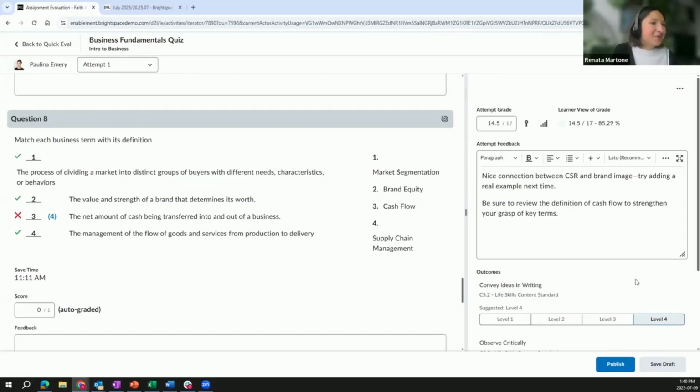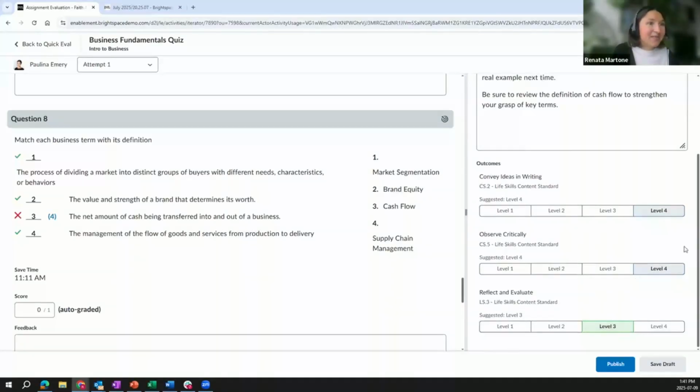So again, you'll notice that if we keep scrolling down here, because these outcomes were aligned in my rubric, once I evaluated the rubric, these outcomes were automatically assessed, and I could go and look at how the learner is doing with regards to these outcomes in mastery view, which we're not going to get into today, but just wanted to call that out. So now that I'm done here, I am going to just select publish.